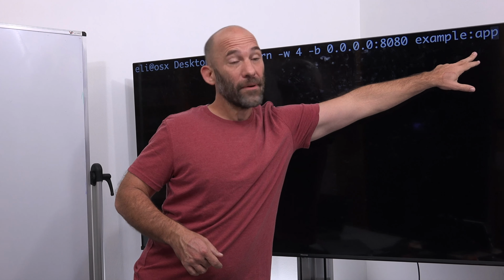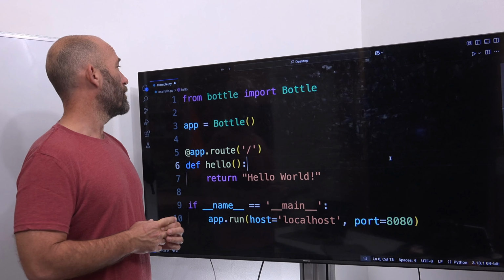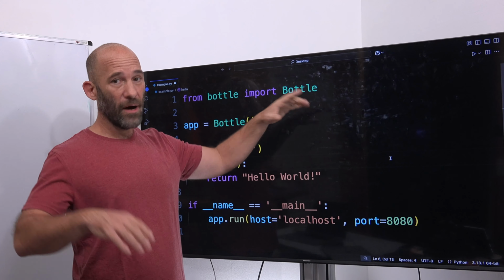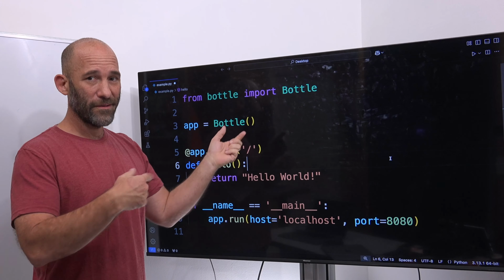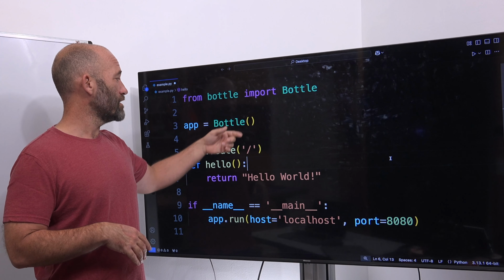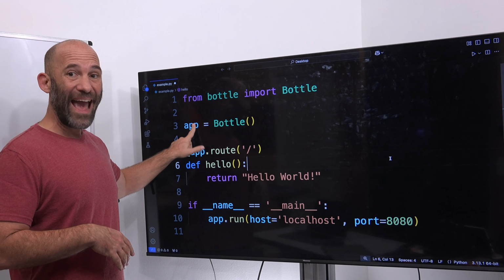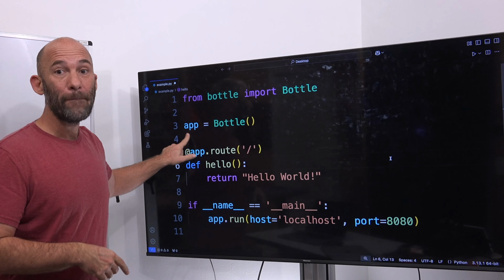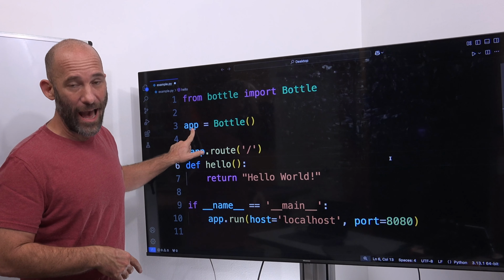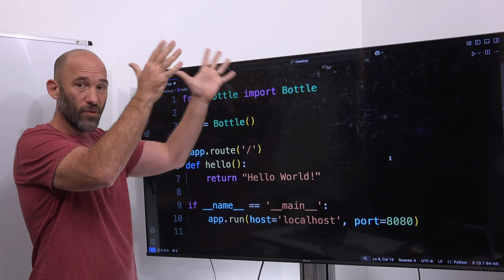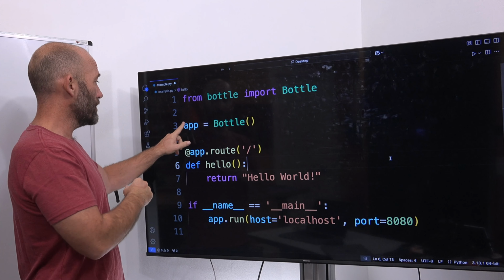We're here at VS Code, and the code looks a wee bit different than what we saw before. Now, from bottle, we're simply going to import the Bottle class. Then we're going to create an instance of it: app equals Bottle(). So where it said example colon app, that's where that comes from. This could be my_app, this could be Bob's app, whatever the name is. It's just a variable name. It can be whatever you want, but it will be script name colon whatever this is.